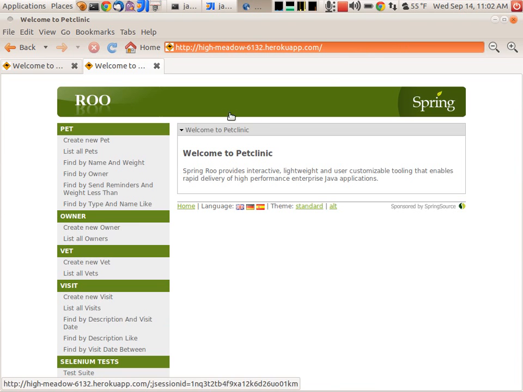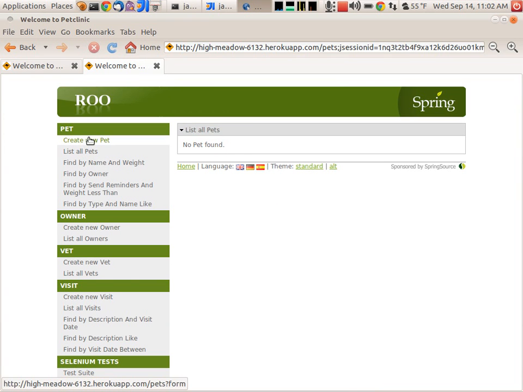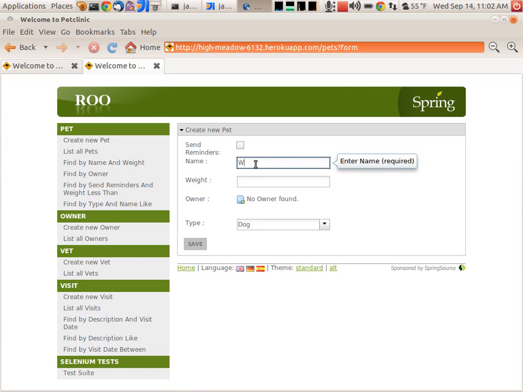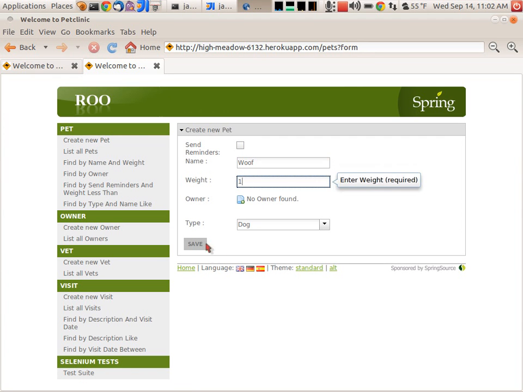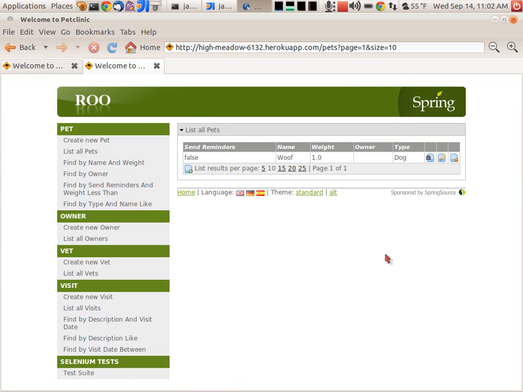So there we go, it's all compiled, and now we can list all the pets, and I don't have any pets yet in the database that's up on Heroku, so let's go create a new pet here, and save that to the database, and there we go. You'll see that everything's working, but this time running on the cloud, on Heroku.